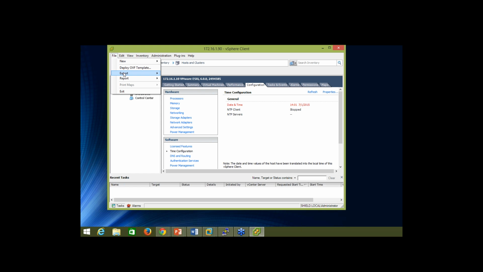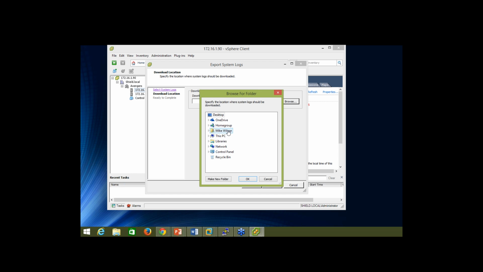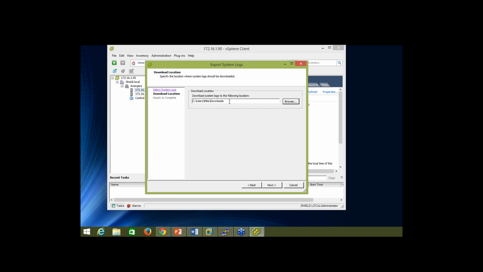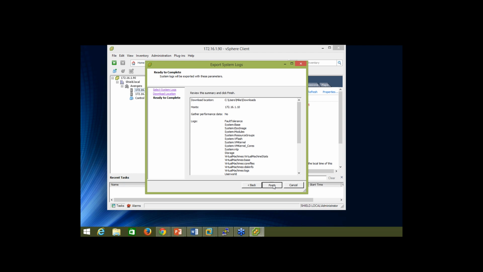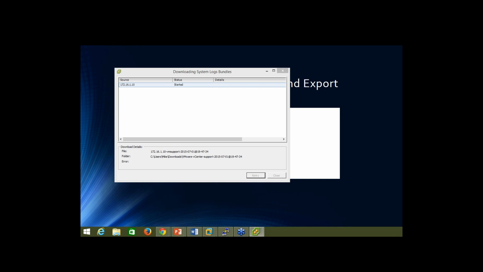First thing we're going to do here is export the logs out, and we can do that in the C# client just by clicking on export and then export system logs. This will allow us to say exactly everything that we want included in the logs. It'll also allow us to gather performance data, choose the location of where it actually sits, or where we want it to download to. And it'll go ahead and start that.